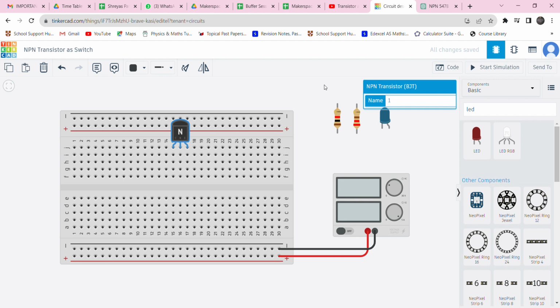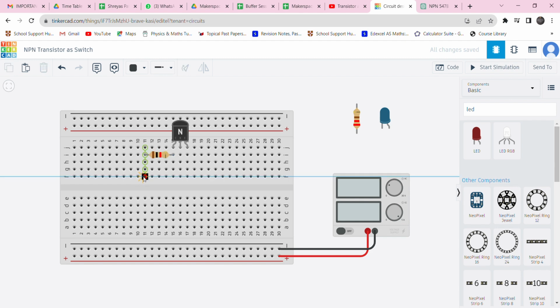Now I'm taking a 1k resistor, that is a 1 kilo ohm resistor. I'm placing it here. I'm going to rotate it and I want to connect it here with the collector. And the other end of the resistor, as all these holes are connected, I'll be connecting to the negative of the battery or current source or voltage source, whatever you call it. This is to the negative.